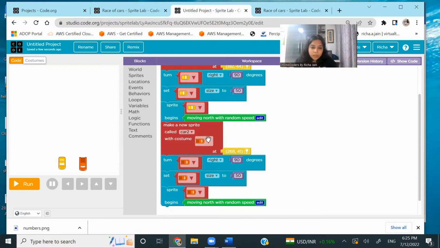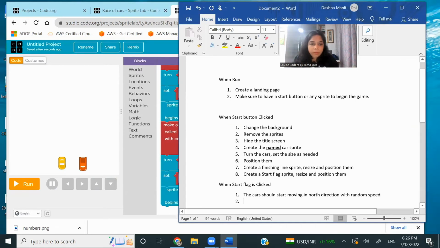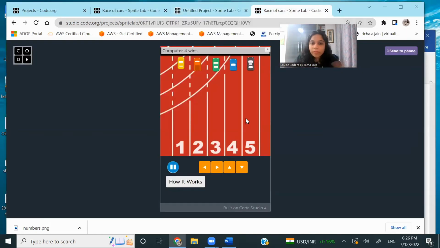Let's go back to my pseudocode. When the start flag is clicked, the car should start moving in the north direction with random speed. Okay, this is important. Fine. So the car started moving in the north direction with random speed. Very good. So it's not the car, it's the cars. In this example which we are following, we have 5 cars at least.